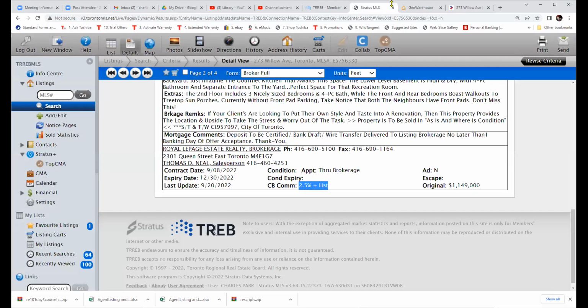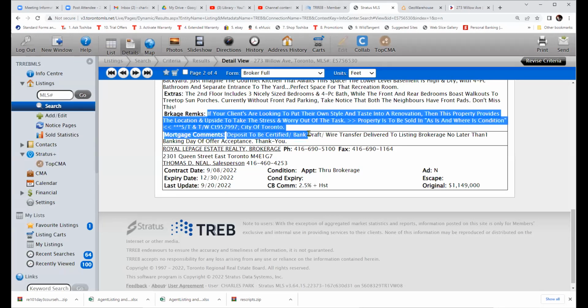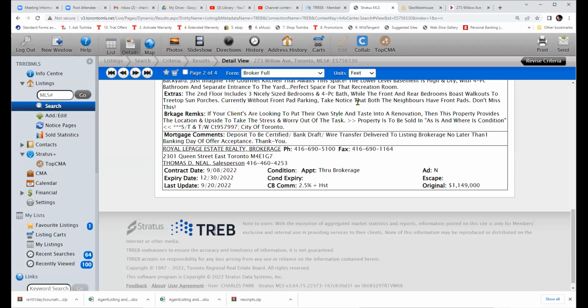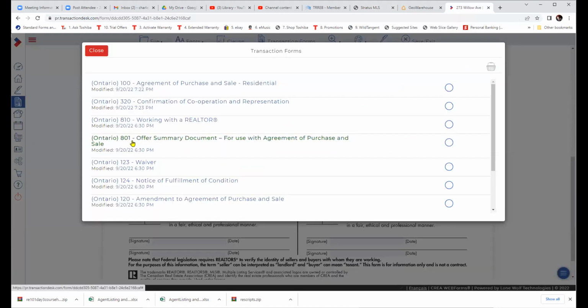Now, if I go back to this MLS, I'm not sure if this listing even mentions the offer summary document. Sometimes if they're expecting multiple offers, they'll indicate that they're going to want a Form 801. You may not know what an 801 is right off the get-go. So by looking at this, Ontario Form 801 is the offer summary document. What you would do is send this in advance without sending the agreement of purchase and sale, but obviously you would only send it knowing that they have signed the agreement of purchase and sale.